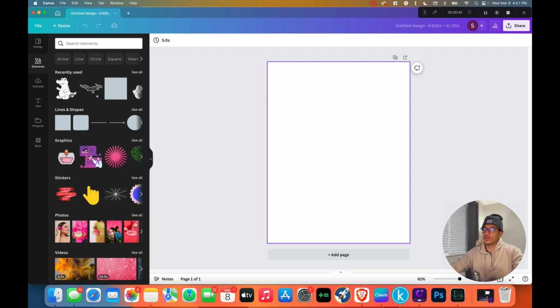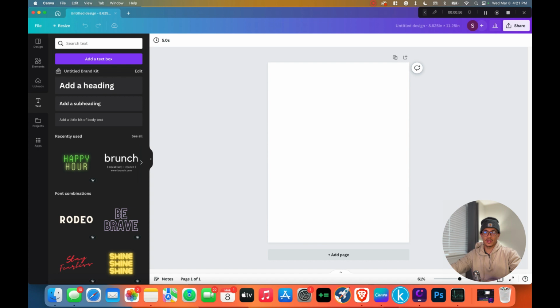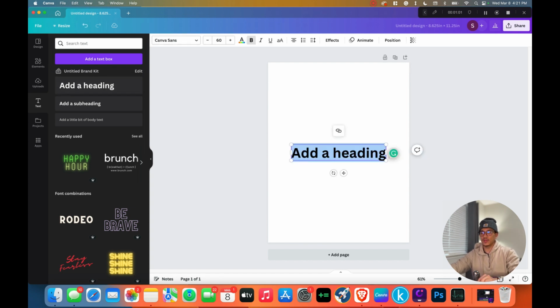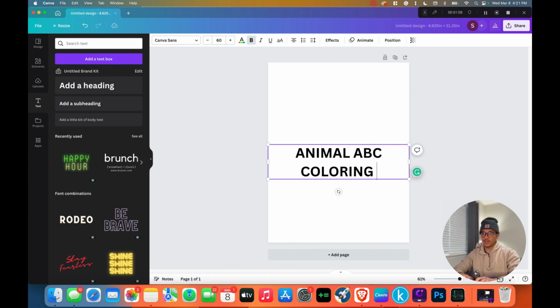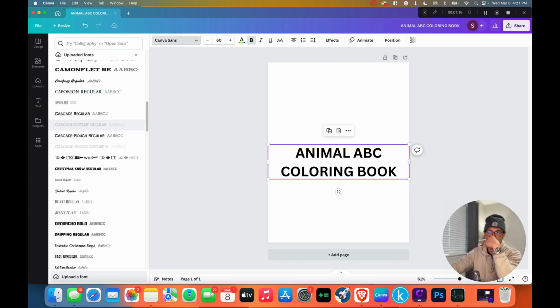So in order to get started, we want to create our first page. With the first page, I tend to like to shadow the cover page and create something similar to the cover. For this one, I was thinking to put some text. So go ahead and click on the left, click Text, add a heading, and then here I'm going to type in Animal ABC Coloring Book.